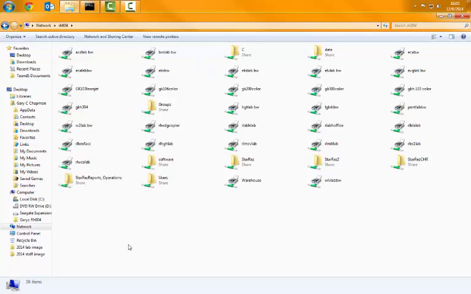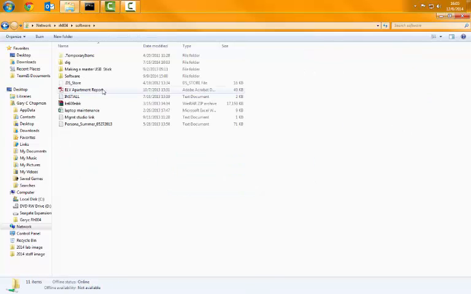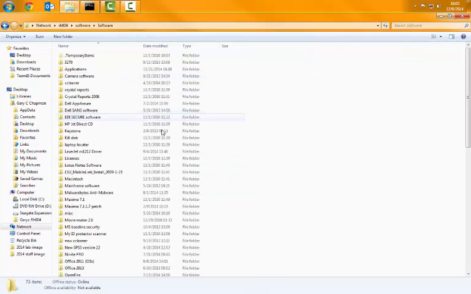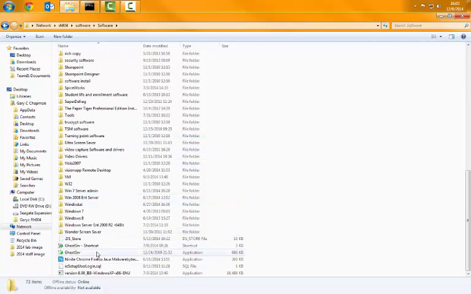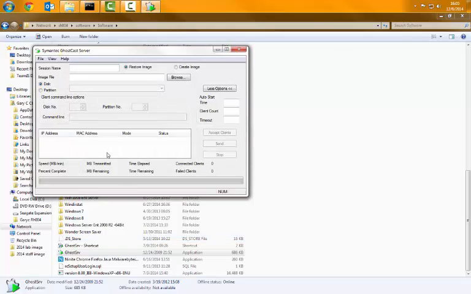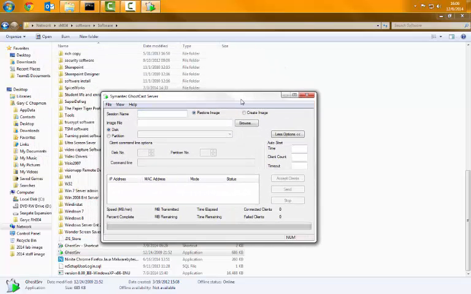And when you're in RH004, you want to go to the software folder. In the software folder, you want to navigate to the other software folder. And you want to scroll down and find Ghostcast Server. You can click the shortcut or the regular program itself. And when you double click it, the program will load, and this is the server side of Ghostcast Server. So this is going to be what is actually hosting the image for the session.